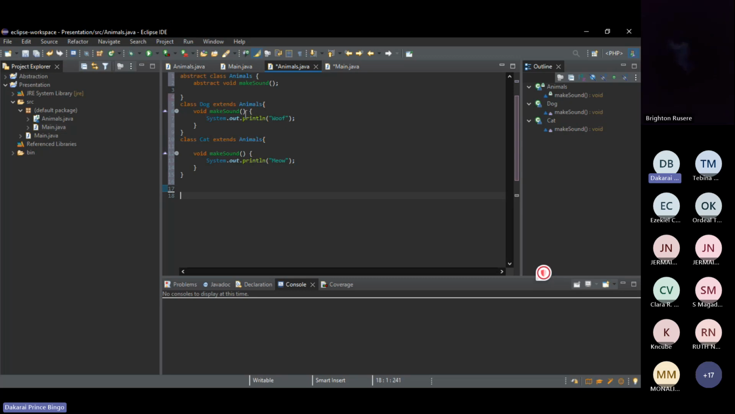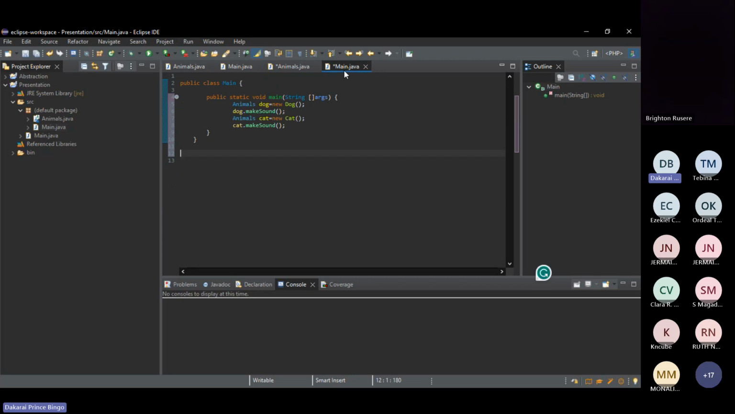So let me see. In our main method, I have just created another class here called main, so that we can test our program. We've just created a new object, but when we created this new object, we didn't use the abstract class to create. We just used it as a reference to the subclasses. These animals are being used as a reference to the subclasses dog and cat, which I have just stated here when creating a new object.